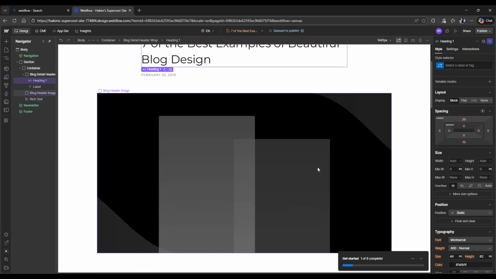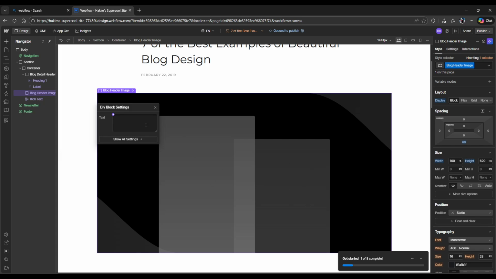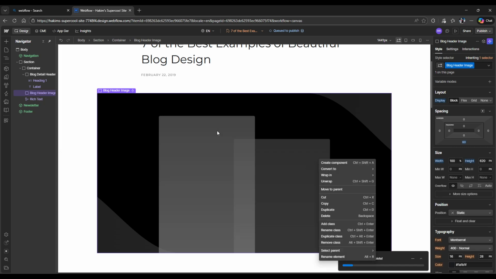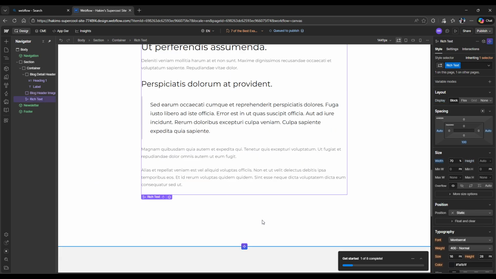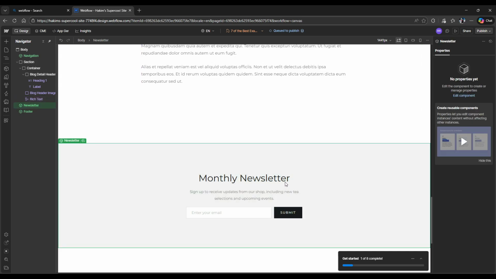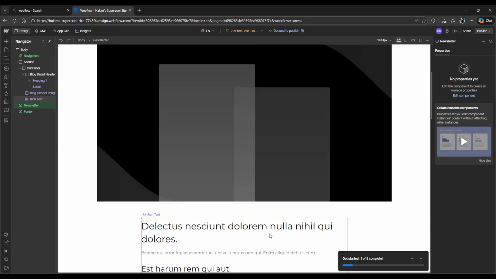Multiple options here. You can even add something. You can add a text. You can show all of the settings. You can basically create a component, unwrap, and do multiple options here. Same goes for this page as well. You can basically change whatever you want.